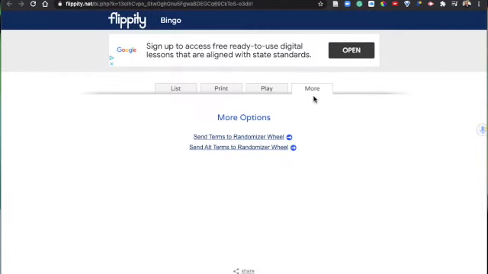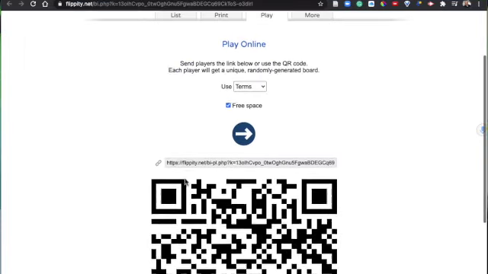Oh, more. Okay, so if we click more, here we can send the terms to the randomizer wheel, so we can have the wheel randomizing it for us. We can send the alternate terms as well too. Okay, so this is another neat little feature. And then I think that is it.